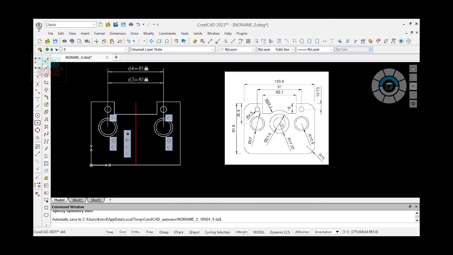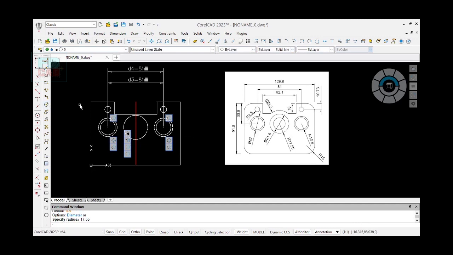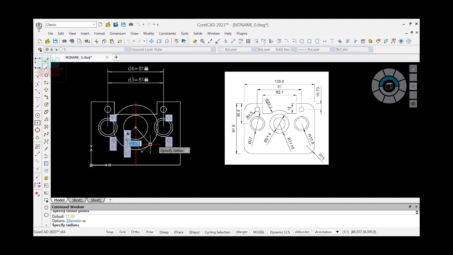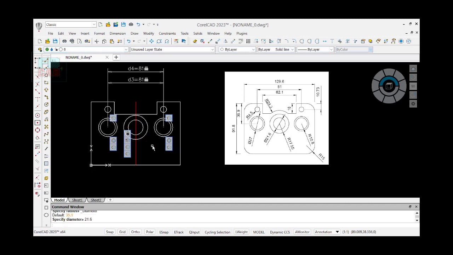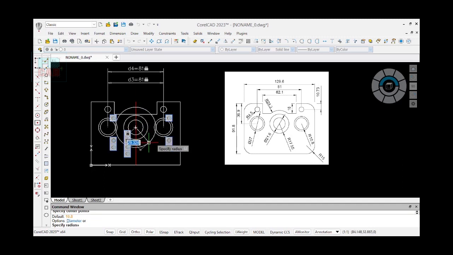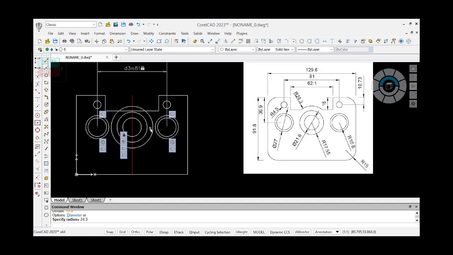So we're going to draw this circle, don't forget, it is in line with this and also at the center of this line. So we're going to use our E-track here so that we can track to the point where it meets this. And our radius is 17.55. That's the first circle. Press enter to repeat the circle. The second circle is of diameter 21.6. Press enter. Then the third circle is of radius 24.3. Okay, so our shape is gradually taking shape.